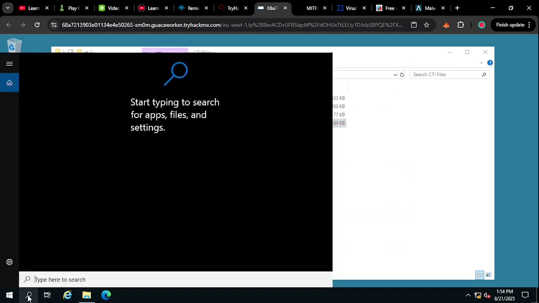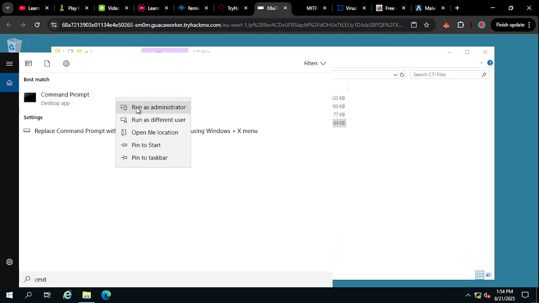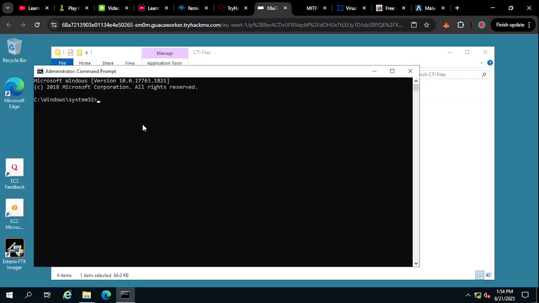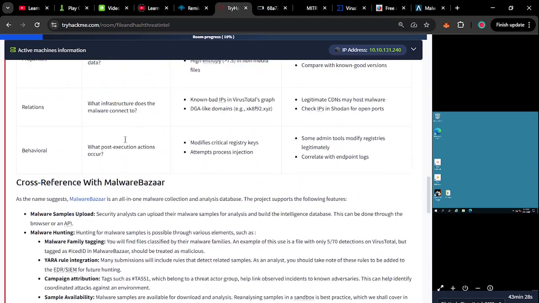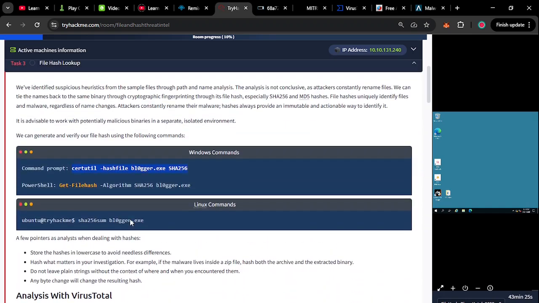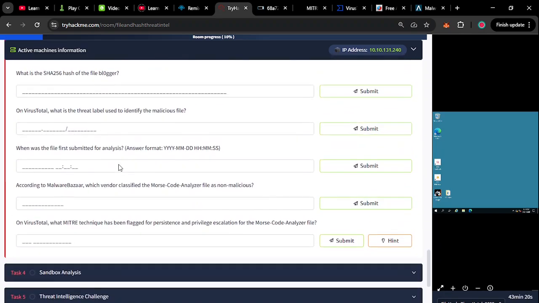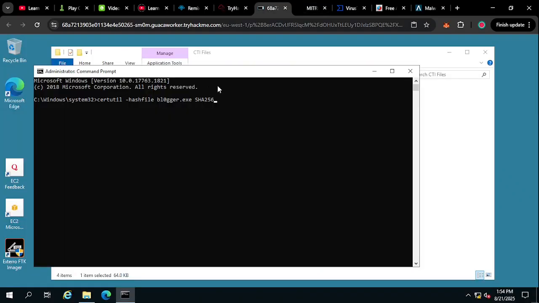Here I'll open the command prompt over here. I'll just run as an administrator. Yes, then I've pasted the command that we copied from over here. Let me just show you over here. And the question is asking, what is the SHA-256 hash of the file blogger? So yeah, let's check that.